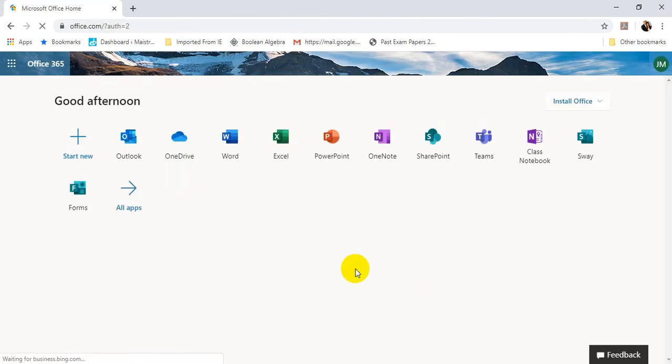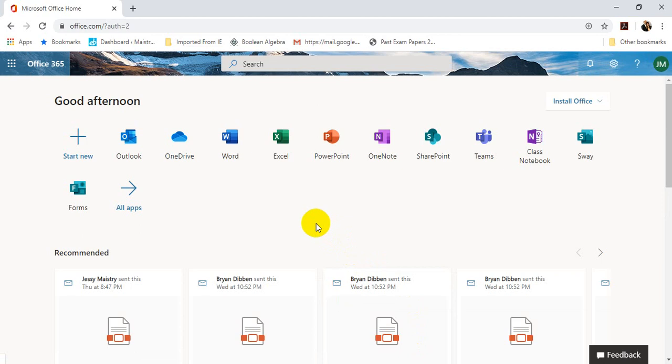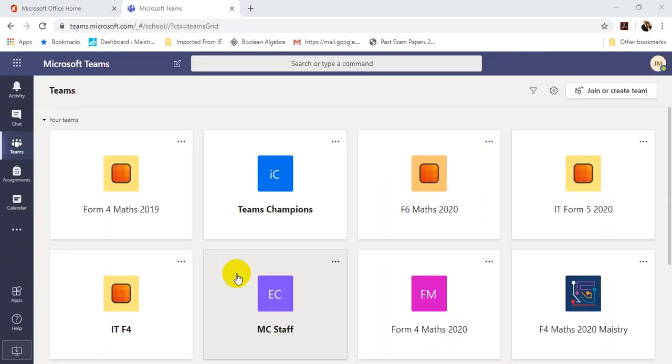This is the Microsoft portal, and some of the things we've been using here is OneDrive. You can also go to your email. You have the Microsoft Outlook email, but we are interested in Teams for today, so I'm going to click Teams.